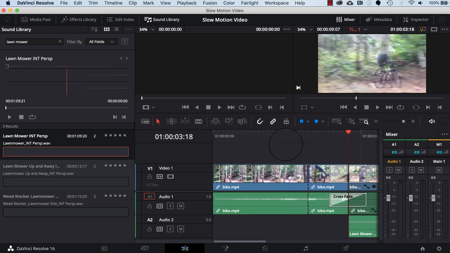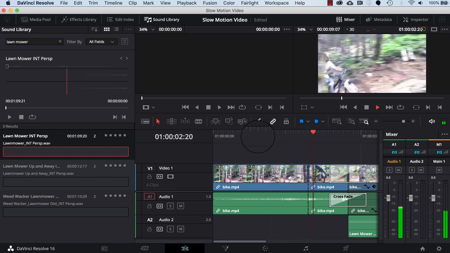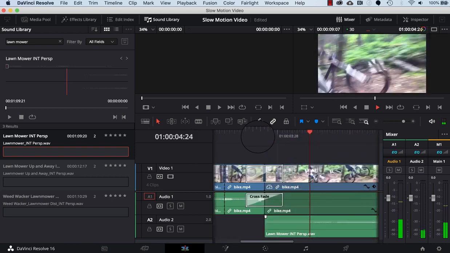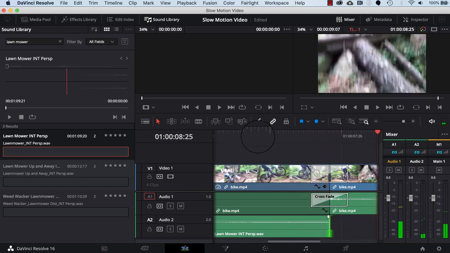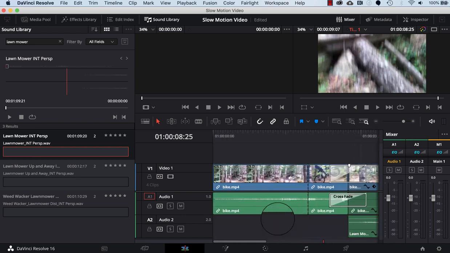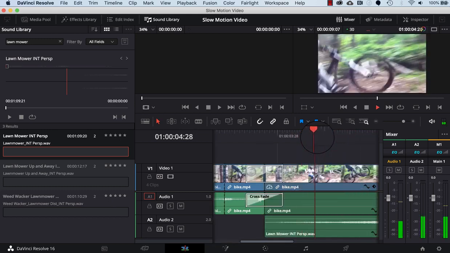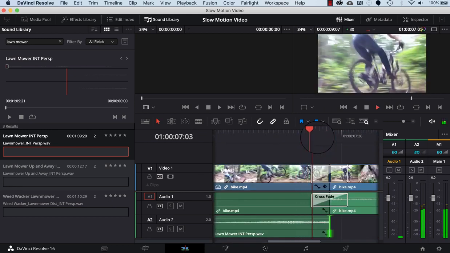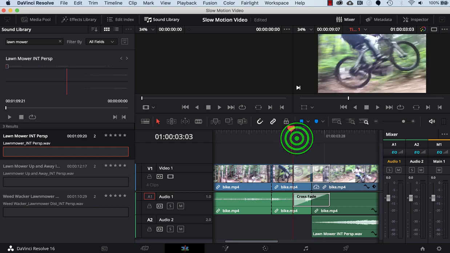So if we go back here, I'll hit the space bar to hit play, and you'll see in the top right a little bit of lawnmower sound. It's not very loud, so I'm going to grab that bar and move it up 12 decibels. Click play. There we go, a little bit of a lawnmower sound. I want it even louder than that. Try one more time.